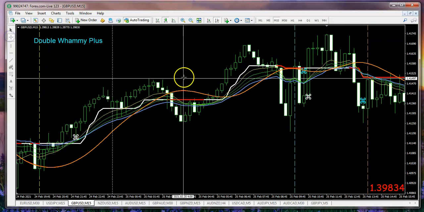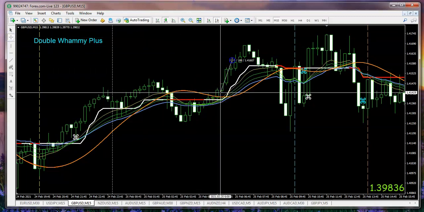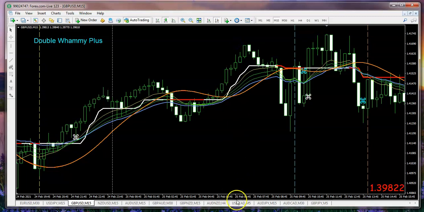And just to show you on the 15-minute chart the kinds of price movements you can get, this was good for 27 pips on the pound and USD at this particular moment in time back on the 25th of February.